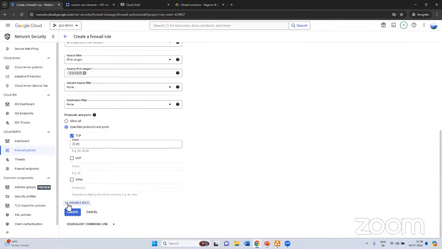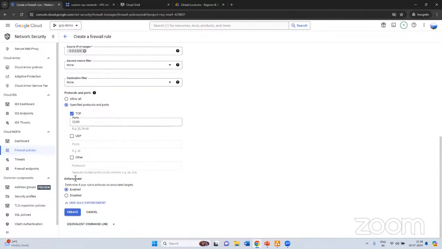And then we can hit create rule. You can also see in enforcement, it should always be enabled. If it is disabled, then adding this rule won't help. The rule will be created, but it will be disabled. So we should always check that it is enabled, and then we can hit create.